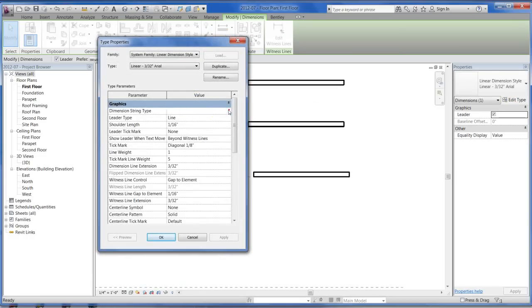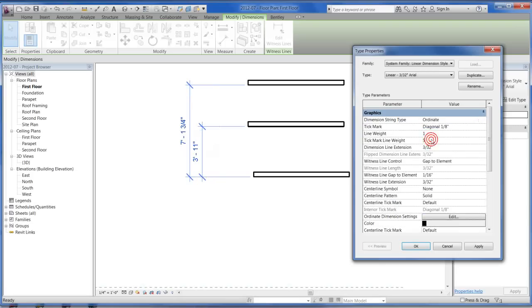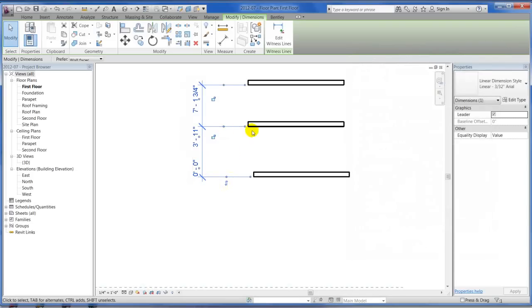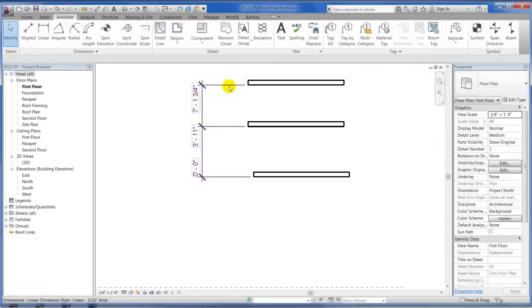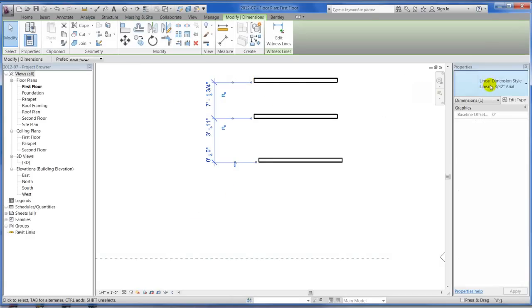Boom, continuous. If I change it to baseline, and I can leave this open and just hit apply, you get a baseline dimension. So you can set a dimension style up for baseline dimensioning. And if I set it to ordinate, you will get ordinate dimensioning. See, at 0, 3'11", it just keeps a running total. That starts at 0, this is 3'11", and then that's 7'1". It doesn't tell you the distance in between them, it just gives you a running total for ordinate dimensions. And you can create your dimension style.